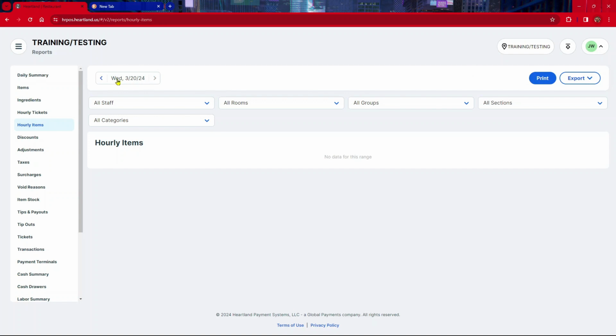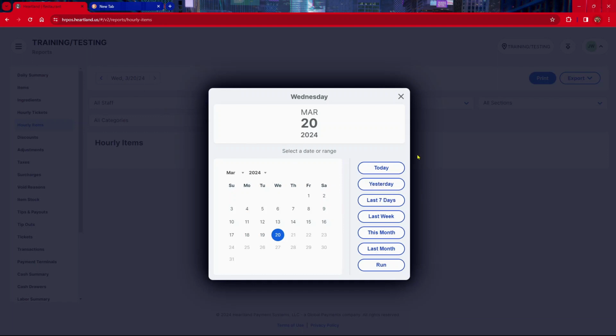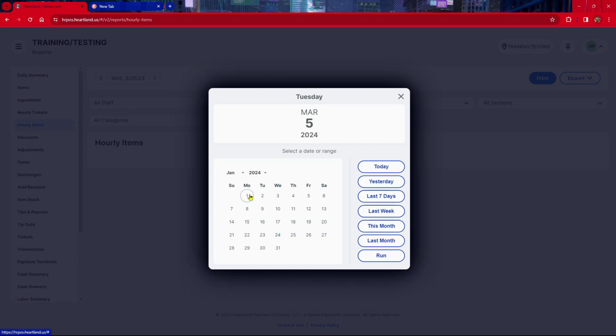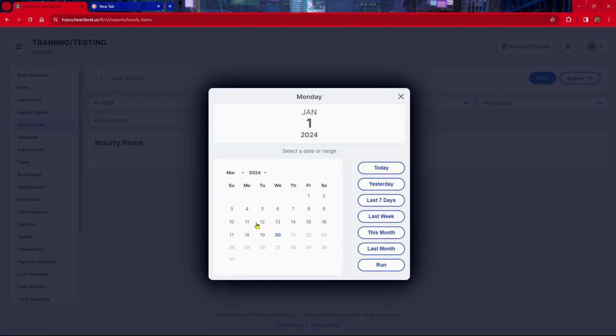And over here we've got our date range. Now you can use the arrows to go back and forth, or you can click in the date range here and it will pull up your calendar. You've got some quick select buttons over here if you just want to quickly view the last 7 days or this month, last month, or you can actually select the day and then hit run if you just have a specific day you want to do, or maybe you're wanting to do year to date, so you can go to January and January 1st. Switch it back to March and go to the 20th, and it will give you that range that you selected just by pressing the numbers here. Then you hit run to generate it.